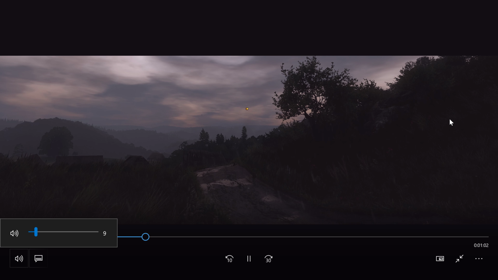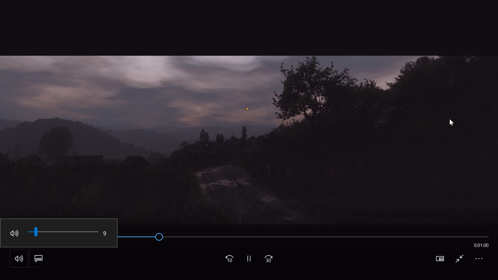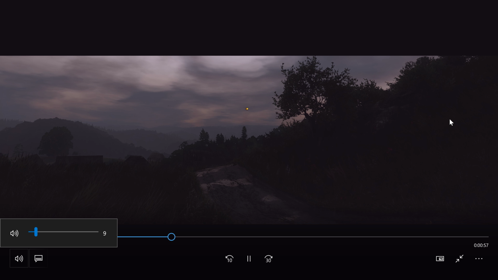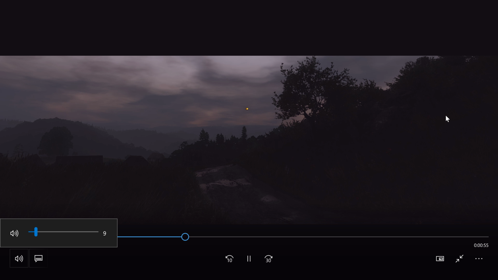So remember, when you're uploading to YouTube, think about the frame rate limit. I'm pretty sure it is 30 frames per second at 2880p. So think about that, guys.